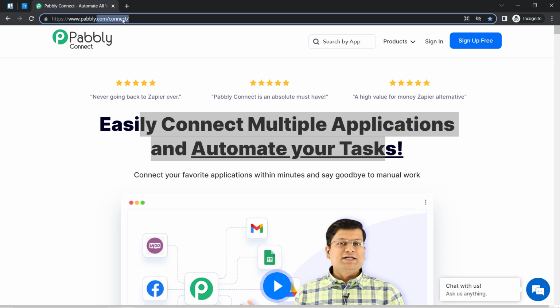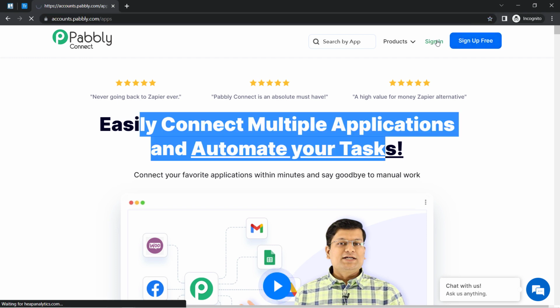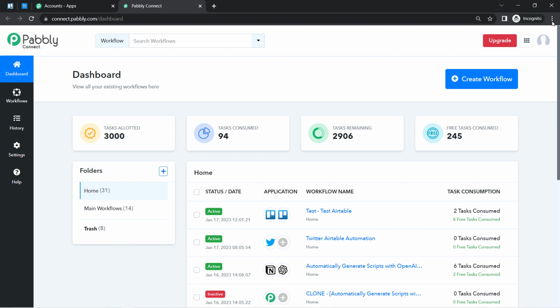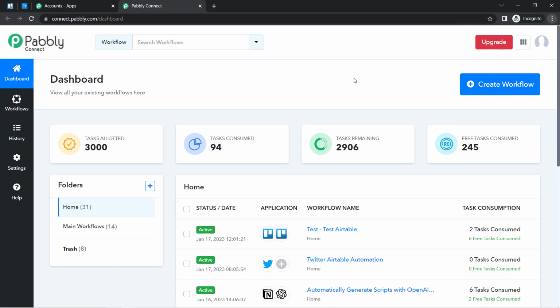Now, if you are a new user of Pabbly Connect, you will have to sign up for free, where you will also get free tasks every month in your account in order to test these kinds of amazing automation. Well, I am already an existing user of Pabbly Connect, so that is why I'm clicking on sign in, and then I have clicked on access now, and this is how I have reached the dashboard of Pabbly Connect.